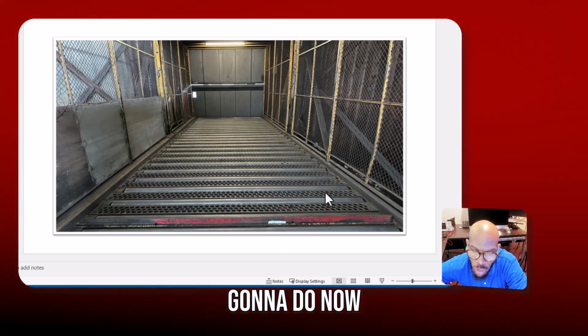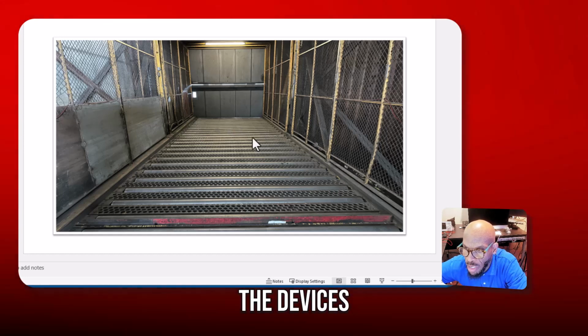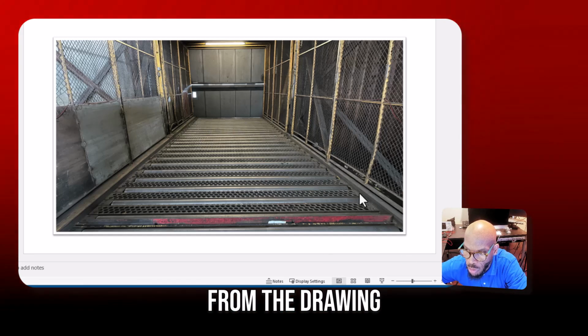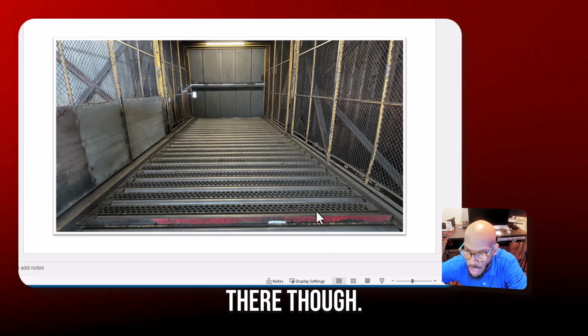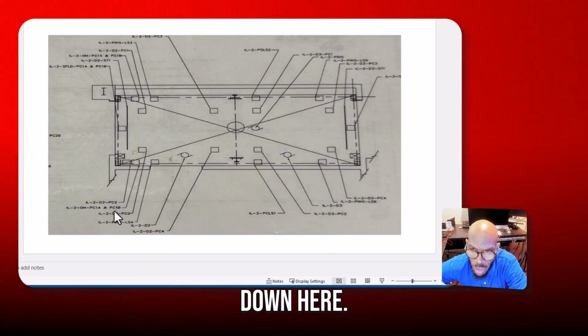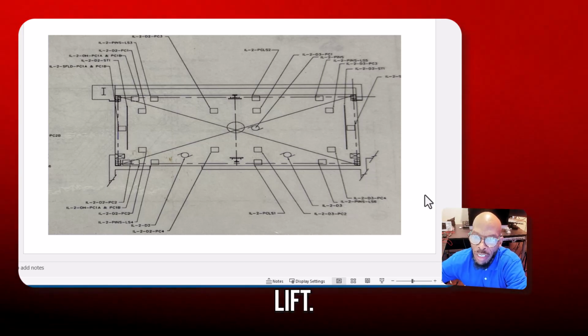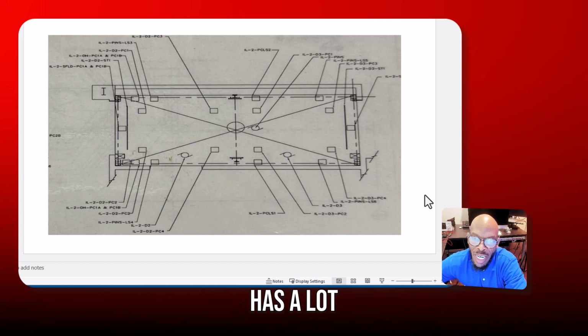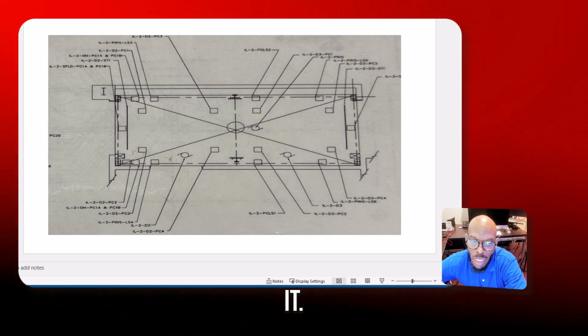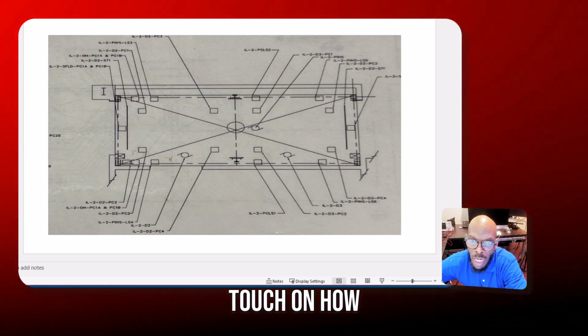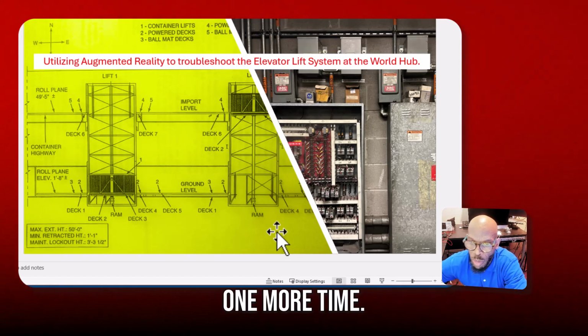So what we're going to do now is identify some of the devices that are hidden from the drawing right here, but they are there though. So let's go down here. Here we have a top view of the lift. Now this lift has a lot of components on it, so let me briefly touch on how it would operate one more time.